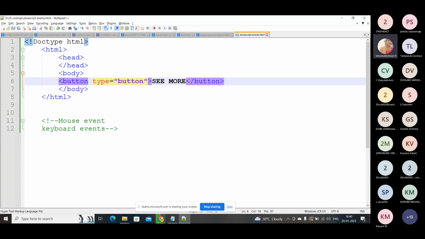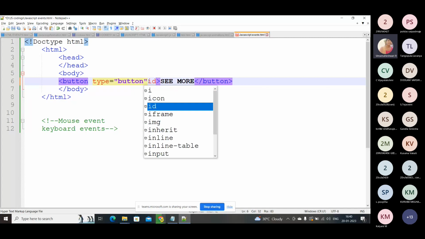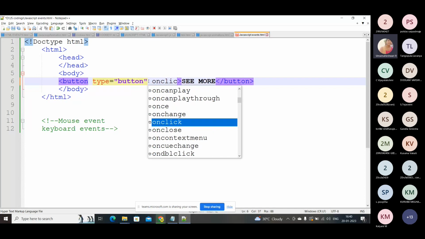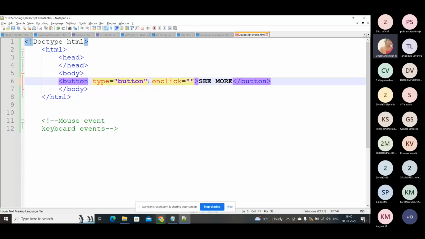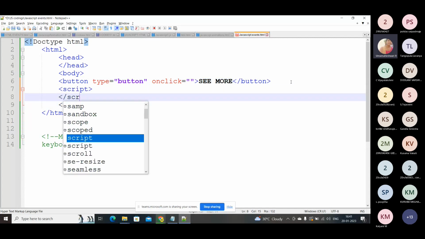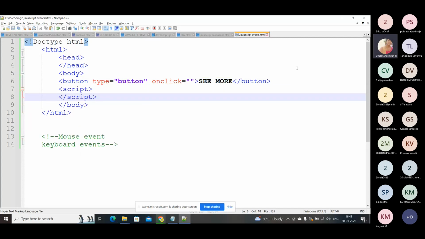And I will create one ID for this. Instead of ID, I will have one more attribute that is called onclick. Onclick means you need to click that button. If I click on that button, some information is going to be displayed. For that reason, we are using this option. Here you need to mention the function name, so you need to create a function in the script element. So slash script.